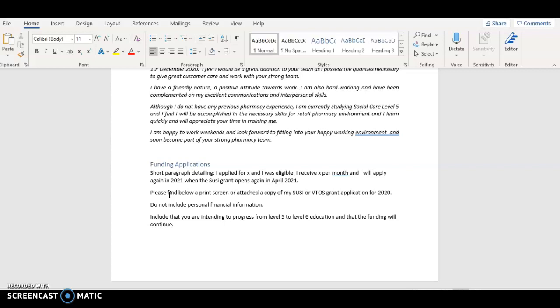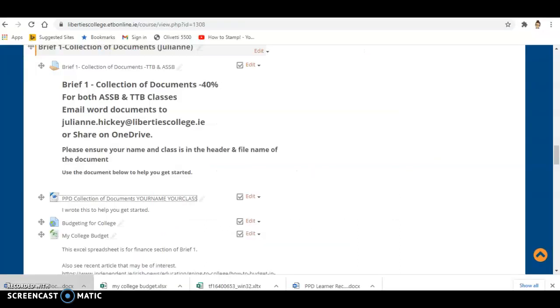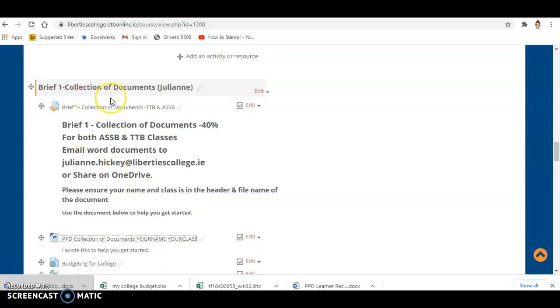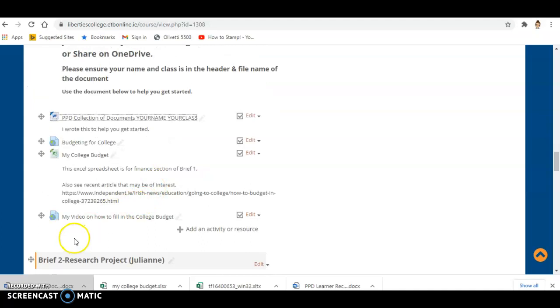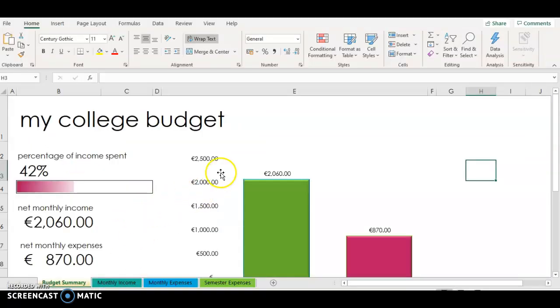Or if you have no SUSI grant or any grants of any kind, you could just send me a budget that we have previously recorded a video of, or I previously recorded a video of, my college budget. It's here in the brief collection of documents section in the PPD website. The spreadsheet is here, so that's the one that you can fill out and send to me. It looks like that.